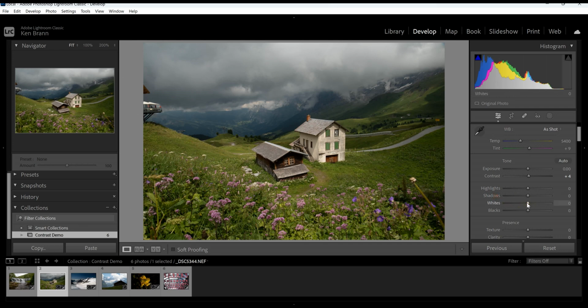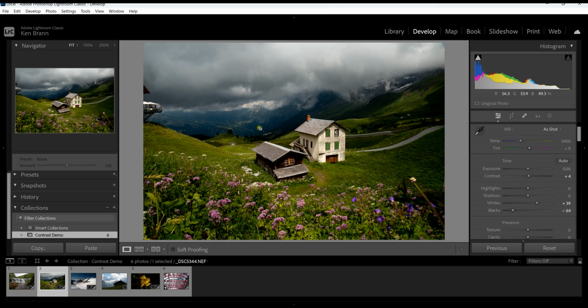Now, whites and blacks. Whites will impact the brightest part of the histogram, or the brightest parts of the picture. You can see the light areas here on the house. The house is one of the brightest areas in the picture. If I shift this over to the right, it's going to make that even brighter, but it's not really impacting my shadows or my midtones as much. Blacks are the same thing. If I shift the black off to the right, the darker parts of the picture just become darker.